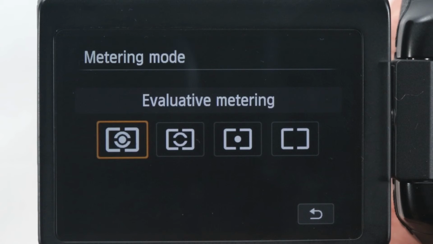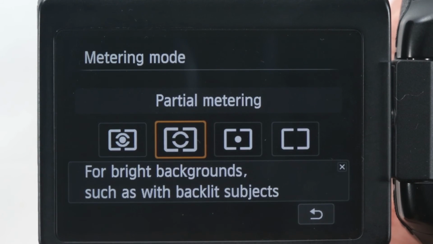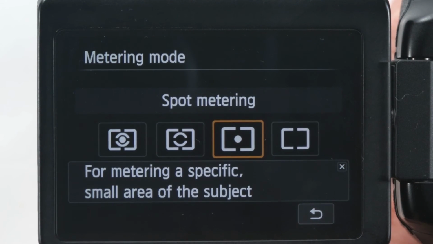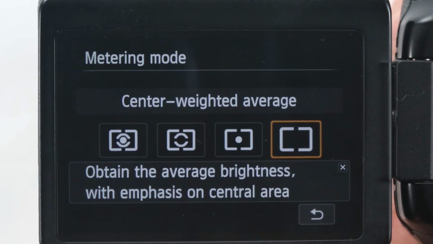The 650D has a choice of average, which is ideal for most scenes, partial for bright backgrounds, spot for metering a small specific area, and center weighted metering modes, which obtains the average brightness from a central area.